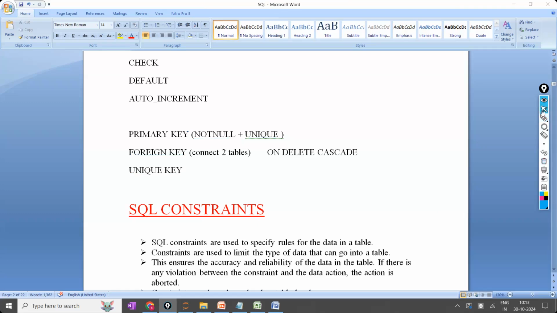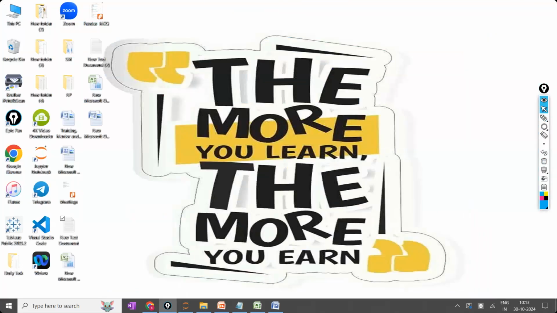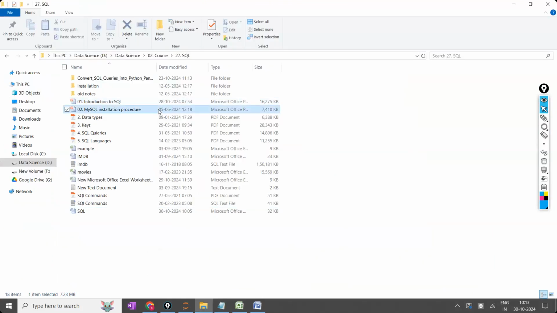Now let's create the tables. To create tables, first we have to install the database. The database we are going to install is called MySQL. For installing MySQL, we have an installation procedure. If you have already installed MySQL earlier, continue with the same. Any student in the class who has already installed MySQL, continue with the same. If you have not installed, install now. Okay?